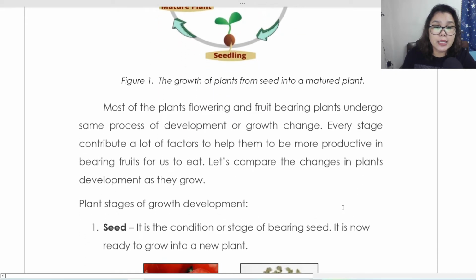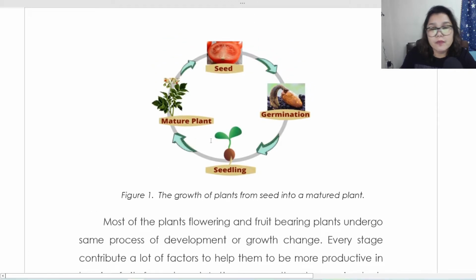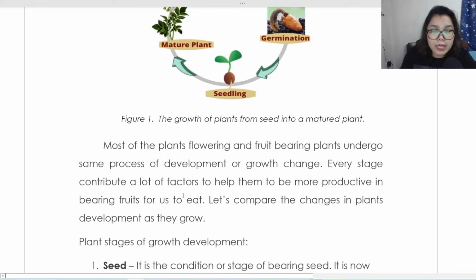It shows the growth of plants from seed into a mature plant. So most of the plants, flowering and fruit-bearing plants, undergo the same process of development or growth change. Every stage contributes a lot of factors to help them to be more productive in bearing fruits for us to eat. So without the fruits, we can eat the leaves, but not all plants can be eaten with the leaves alone. So there should be fruits too. So because of that, we are able to eat some fruits.